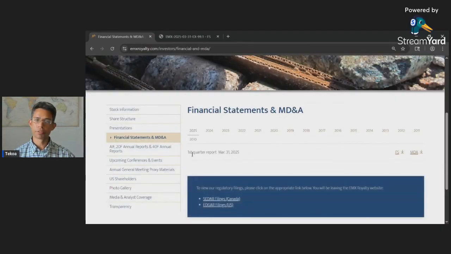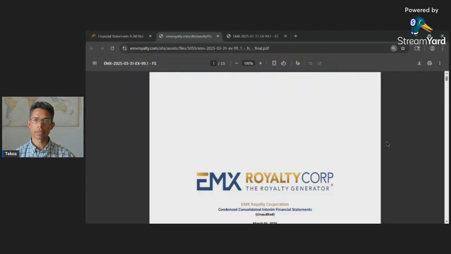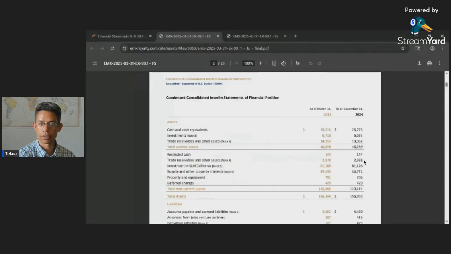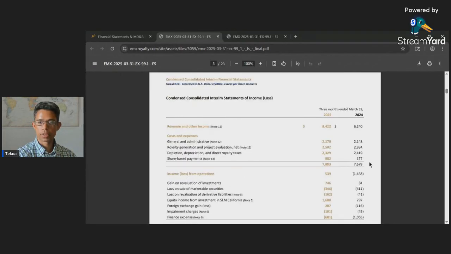And here is a first quarter report for the period ending March 31, 2025. FS looks like that stands for Financial Statement. So let's click on that. And what opens up now is a 23-page, what they have titled here as a Condensed Consolidated Interim Financial Statement. So this is the place that I like going. It's very quick to take a look at the balance sheet and income statement.